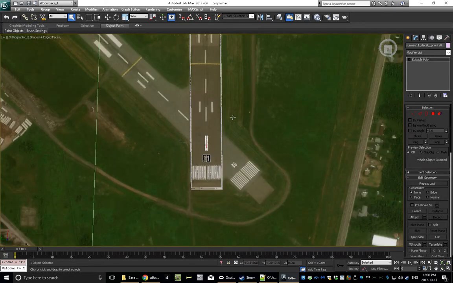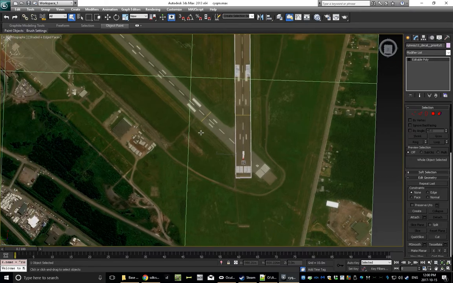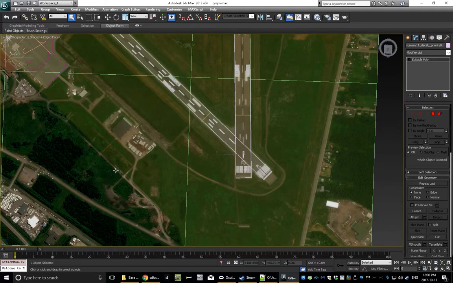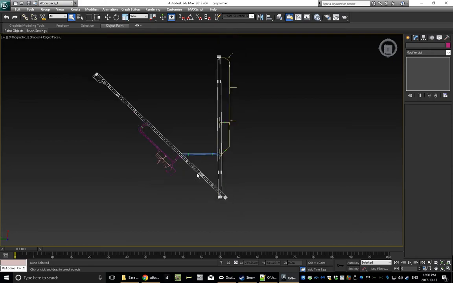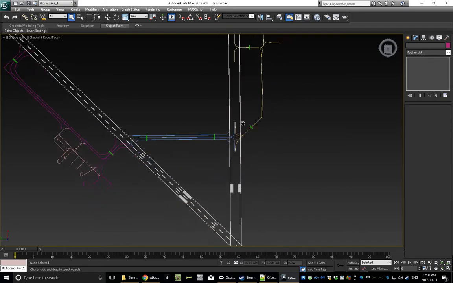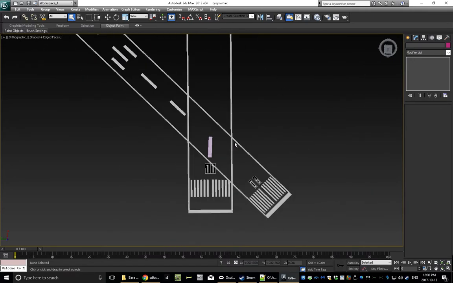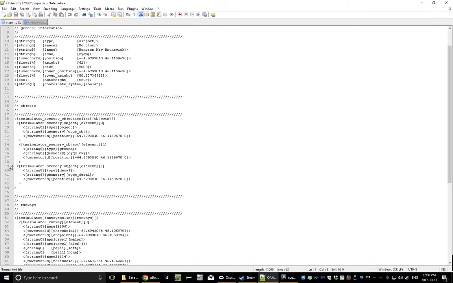Now I'm just going to show you what I've done, because I've already done a fair amount of this airport. So I'm going to unhide by name, leave that, and then unhide all this, and then hide my reference. So I've got a whole bunch of decals already done for this airport, but don't worry, I'm going to go through and show you. So next thing we're going to look at is the TSC file, and it's simple.